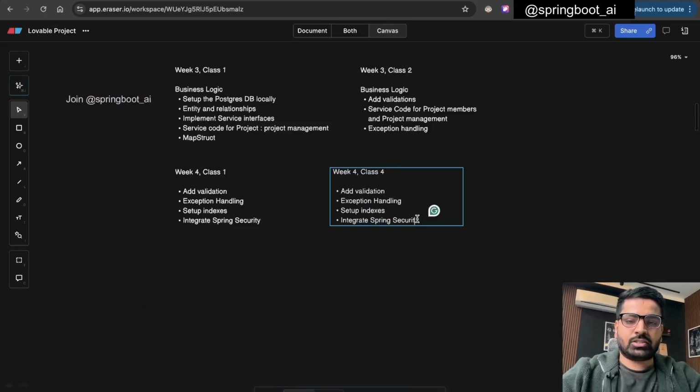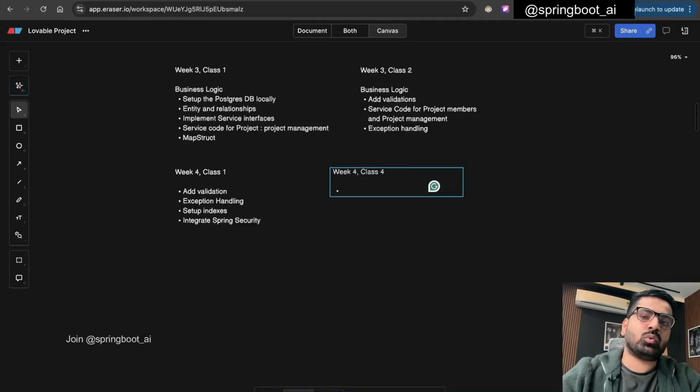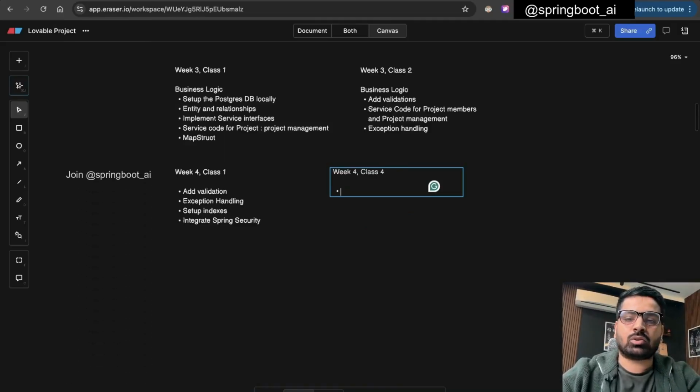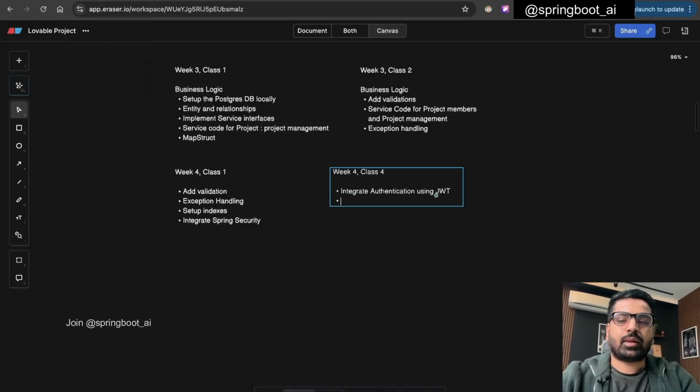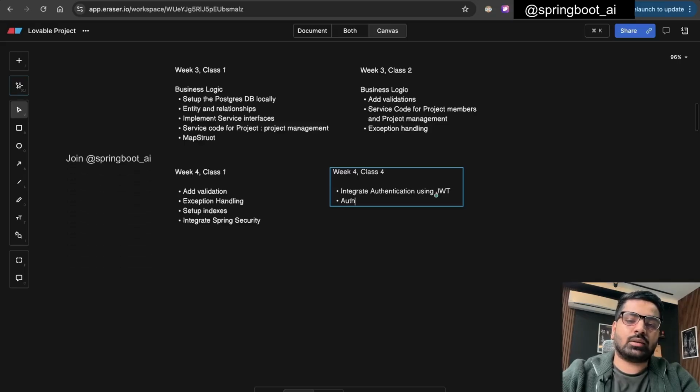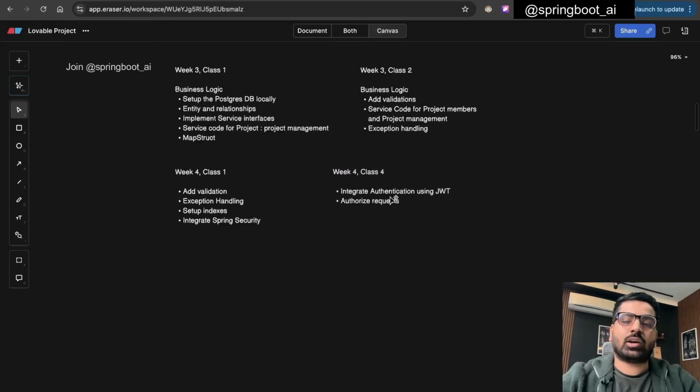And the agenda is quite simple. We need to integrate authentication. So integrate authentication using JWT, and then also authorize some requests, right? So authorize requests. So we'll see how to authorize our request and also authenticate using JWT.